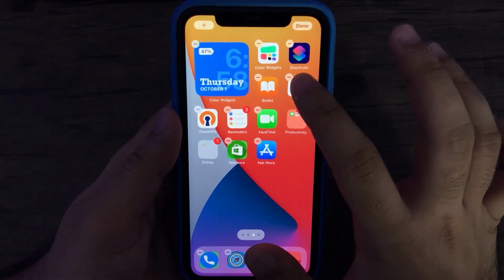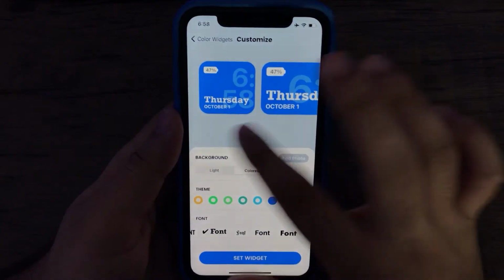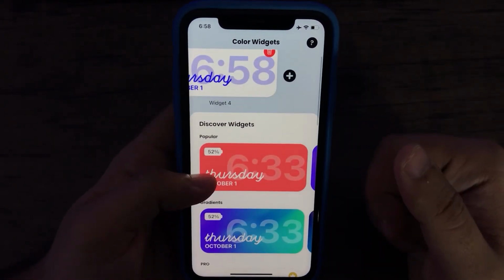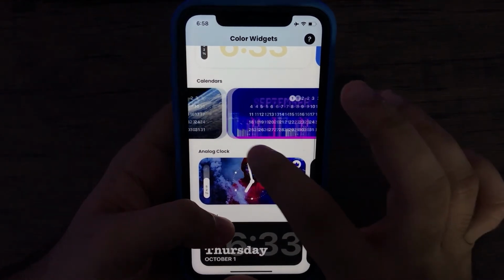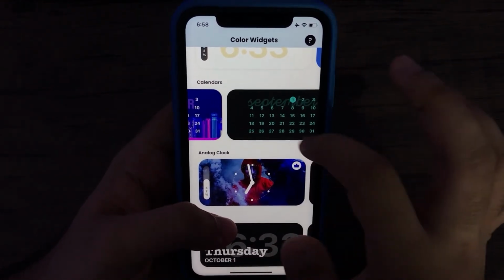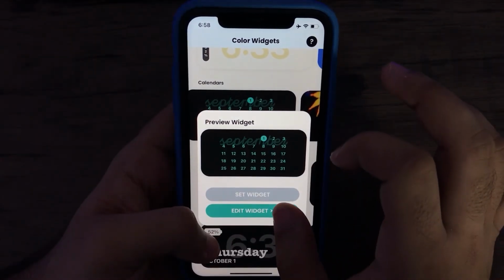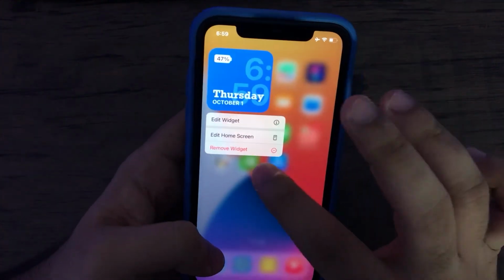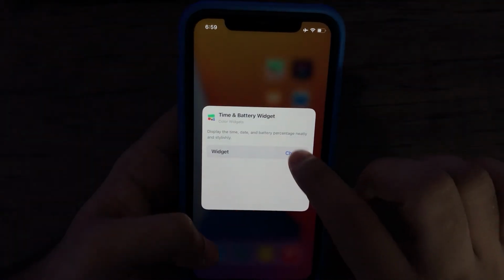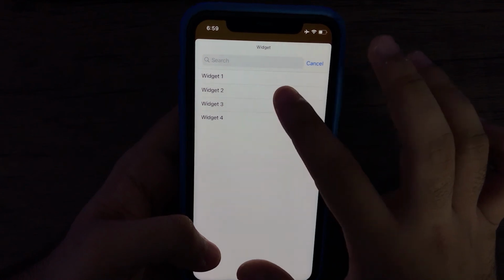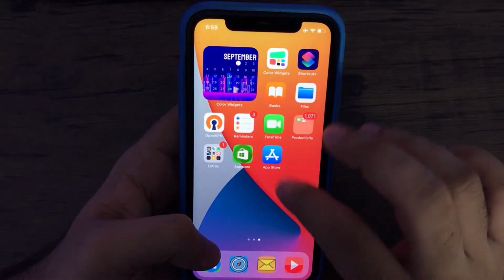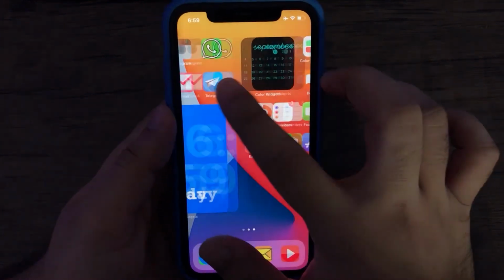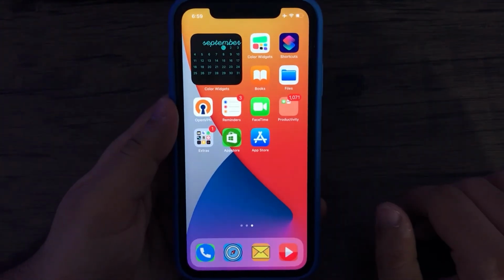It was very easy. This application has a lot of options and a lot of widgets, and you can customize for your own. And it has a calendar widget too. For example, I add it, set widget, and I choose it instead of this. I hold my finger on the widget, edit widget, choose. I choose the second option. Now it's working and you can see the new calendar, and you can customize it for your own with different things.